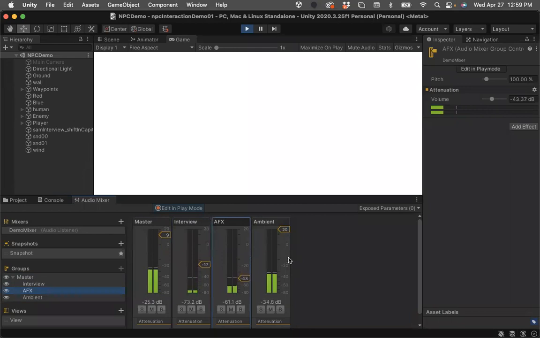Okay, so for output, there's one master that controls all the other tracks that belong to this master. Then I have different types of audio. So there's one that's interview, there's an audio effects, and then there's an ambient, which is the wind. The AFX, both of the game sounds, are being applied to it. When I hit edit in play mode, it's generating a script, and that script will be applied to your final build.